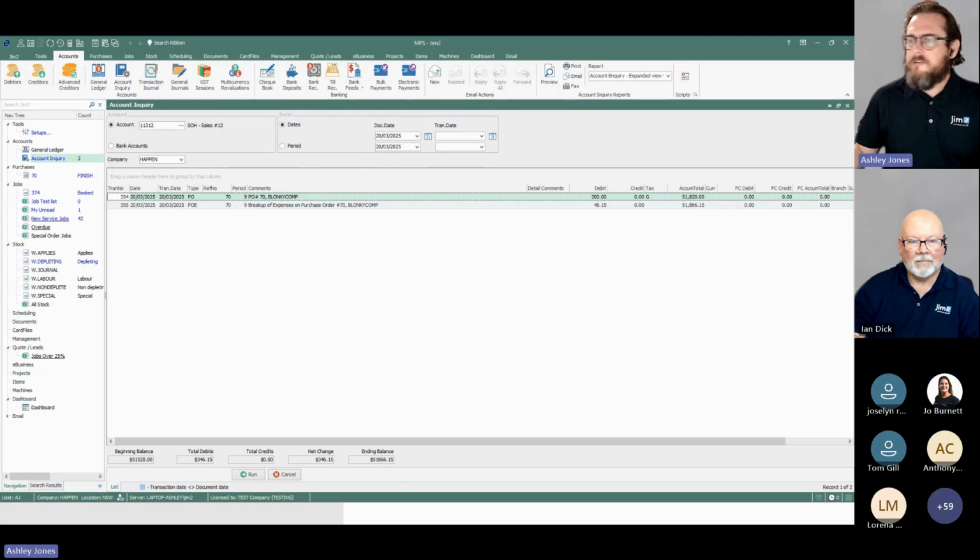Okay. So Ian, what can we see here in relation to how this has affected the account? Well, we can see as we look across this particular inquiry that you're doing, an account inquiry, and let me just suggest to everybody that account inquiries are great things for you to get your heads around, to understand what's happening in the background.